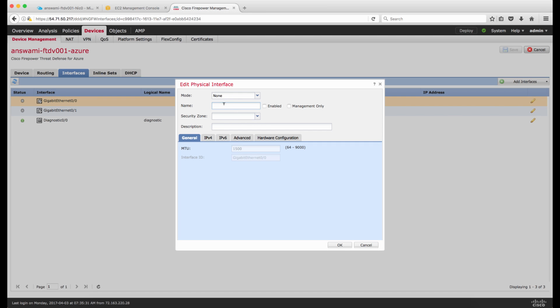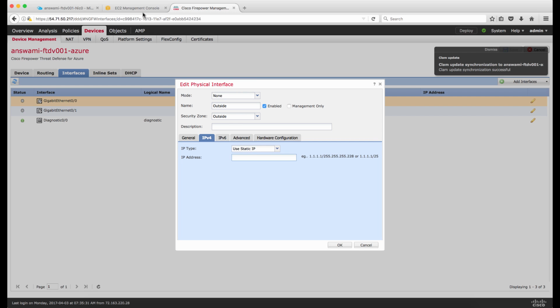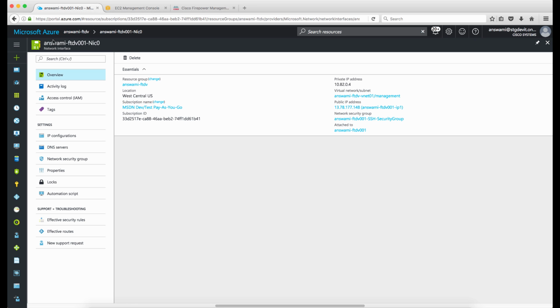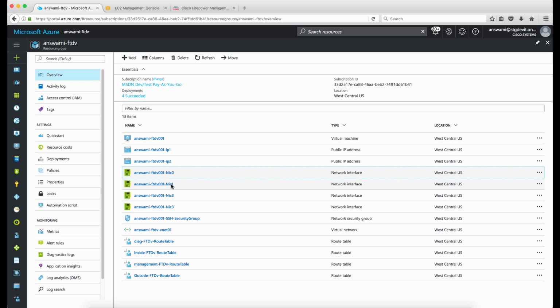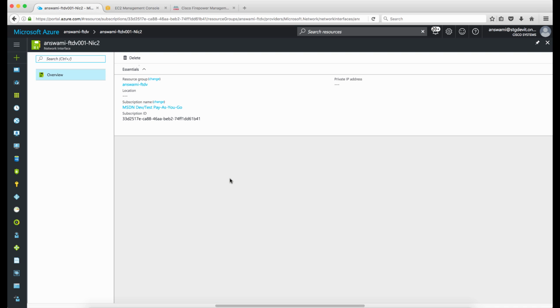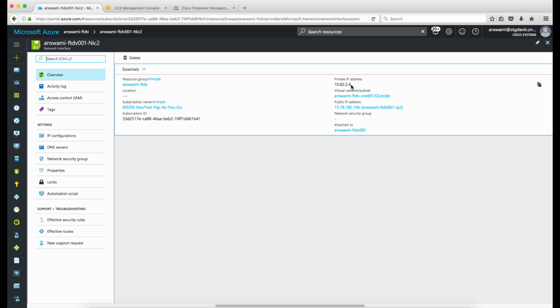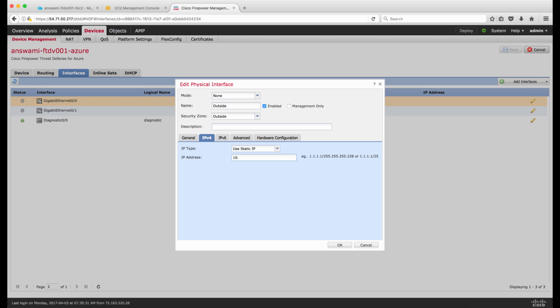Mode none. Interface name, I'll name it as outside. Enable it. Zone outside. You need to create zones on the device, so I have outside zone. I will use it. For IP address, I need to go back to my device in Azure, and I need to see what IP address is there on NIC0. So it is 10.82.2.4. So I'll assign 10.82.2.4/24. I'll click OK.